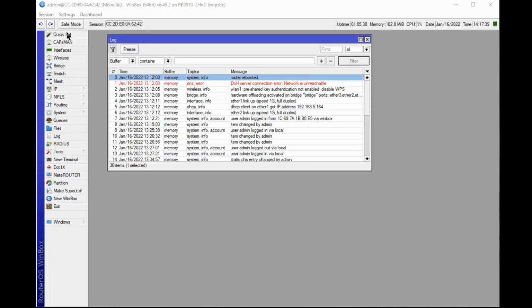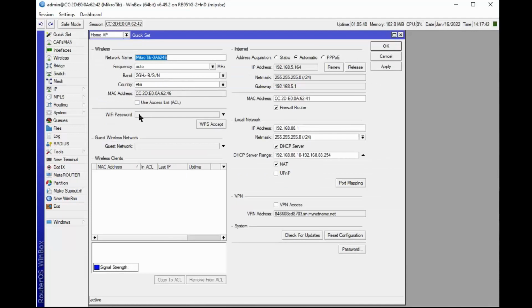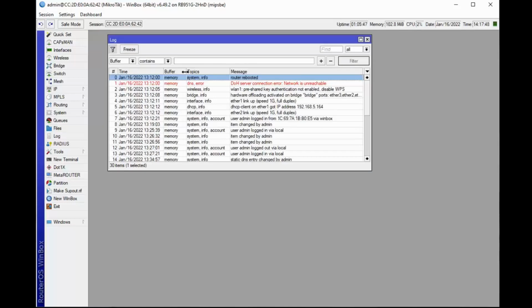So we come up here to quick set. And sure enough, there's no password here. There's no password for our Wi-Fi. So it caught that mistake. Hardware offloading activated on the bridge ports. So what is a bridge and what are the ports? So let's just say that the bridge is something that funnels all the traffic through it.